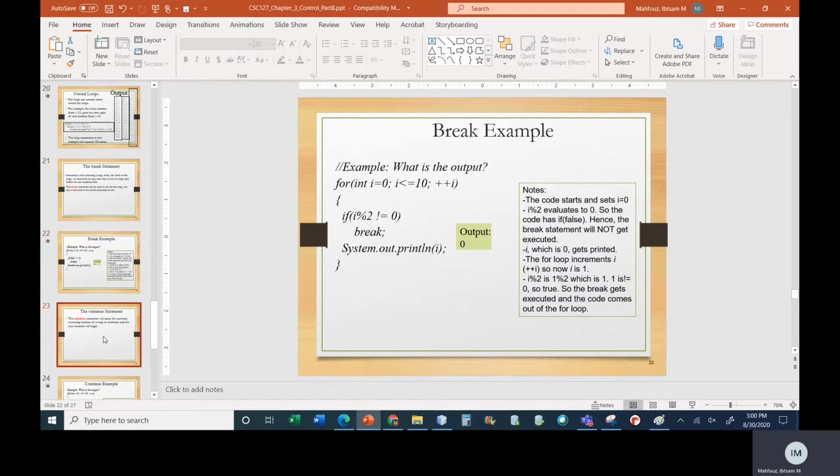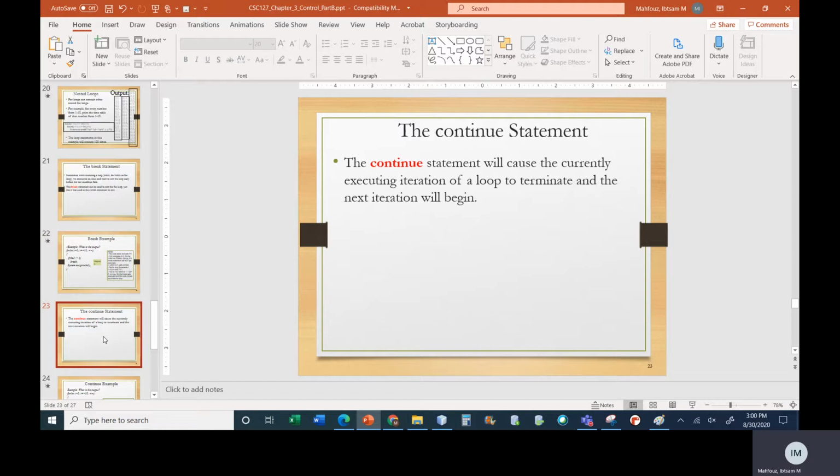Okay, so this is the break statement. Now the continue statement is kind of a little weaker than the break statement. What the continue statement does, and it's basically the word continue with a semicolon, is that it terminates the iteration of the loop that you're on right now.